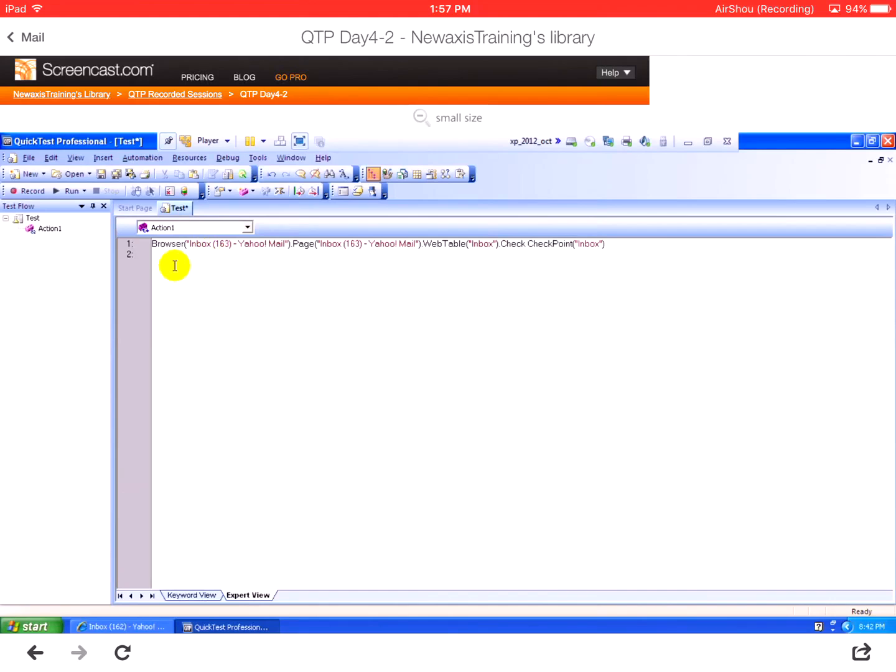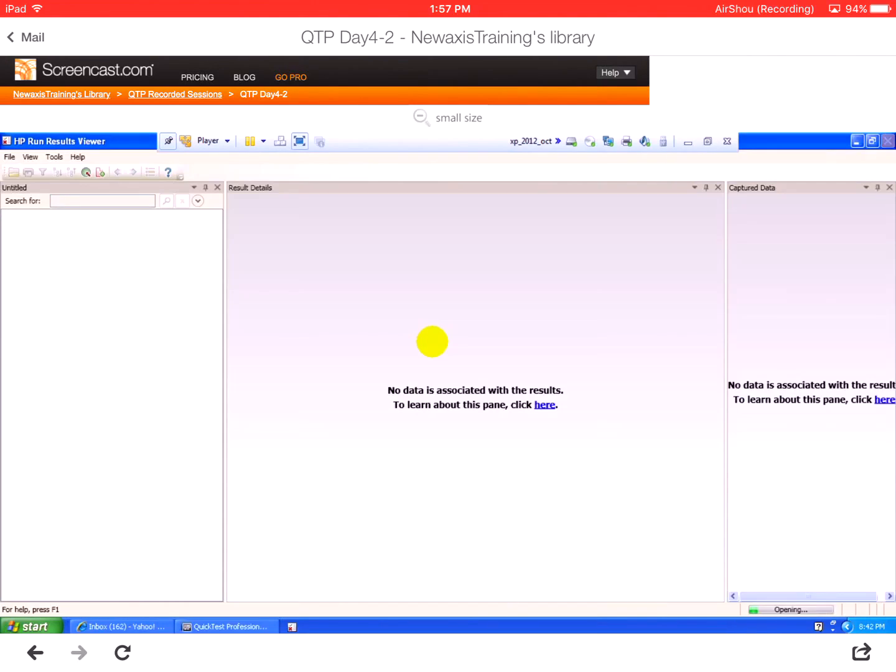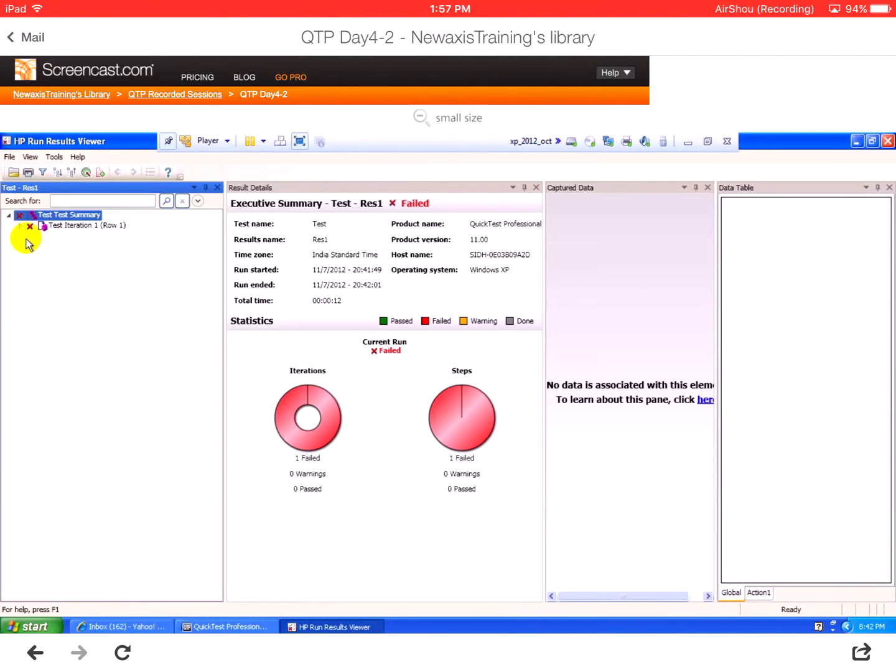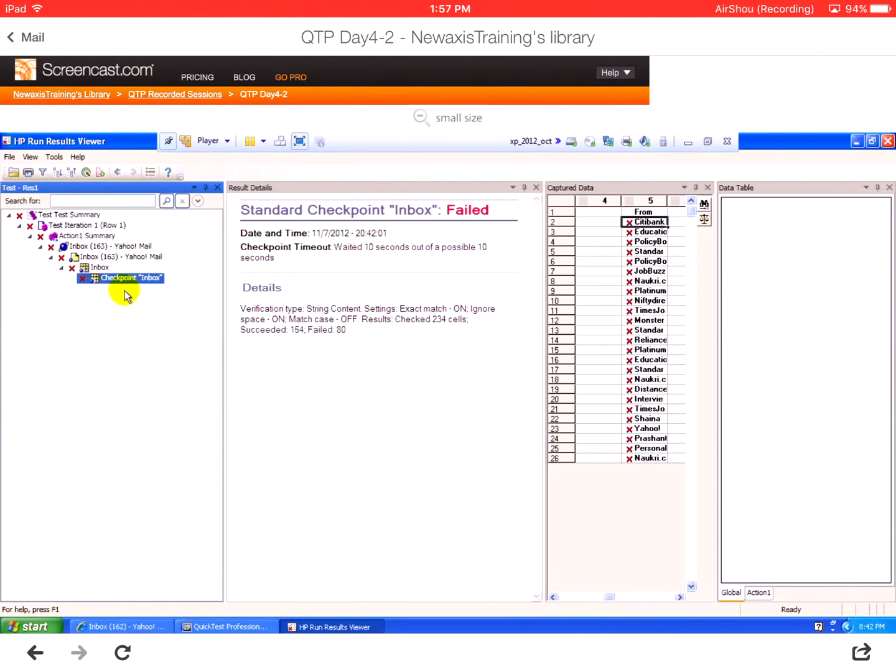Okay, now go to result summary document. Checkpoint failed. See here, it shows the complete content, and firstly it showed a verification type string, content settings, exact match on, ignore case on, match case off, something related to matching. And then results, checked 234 cells.